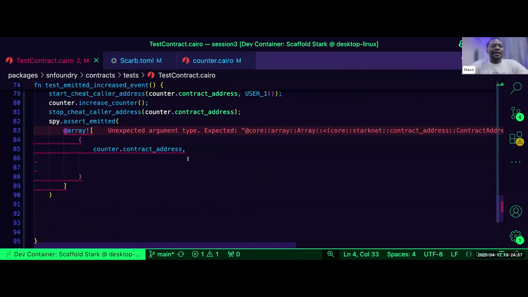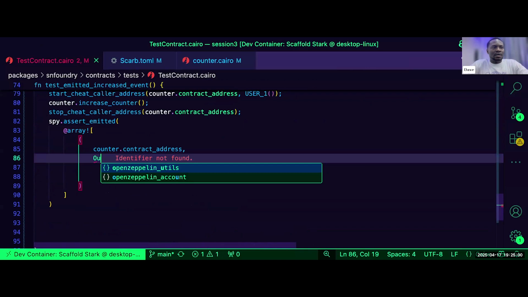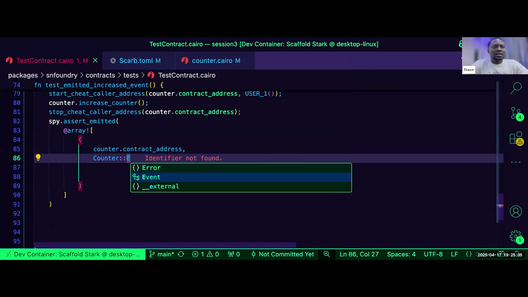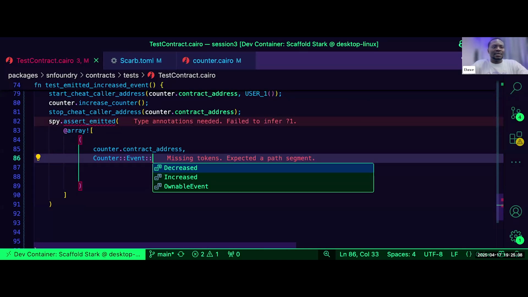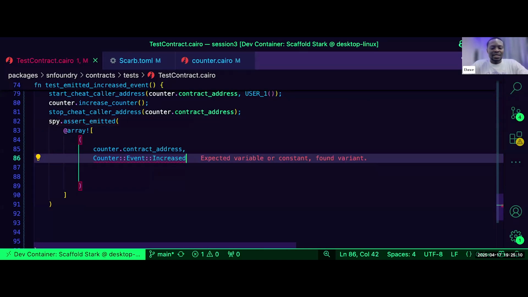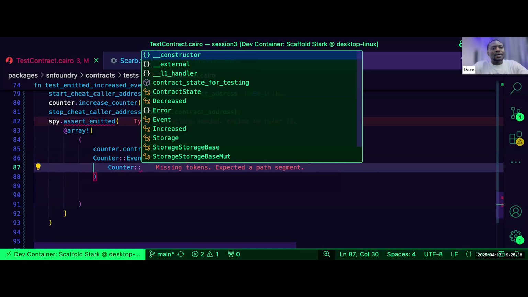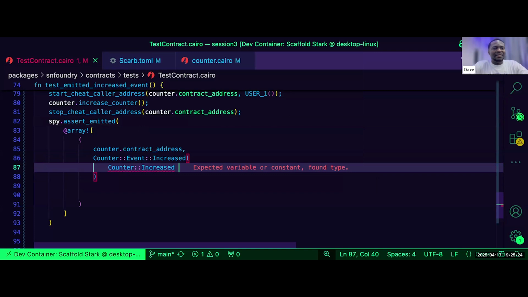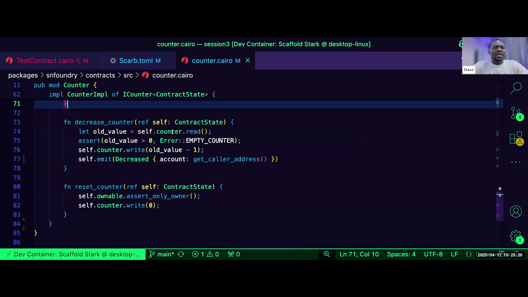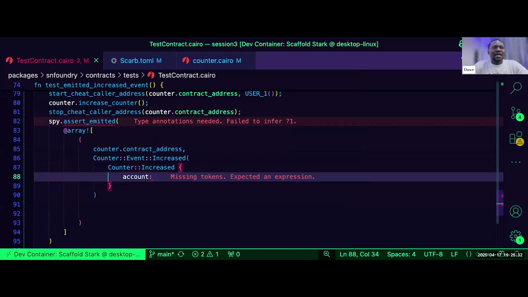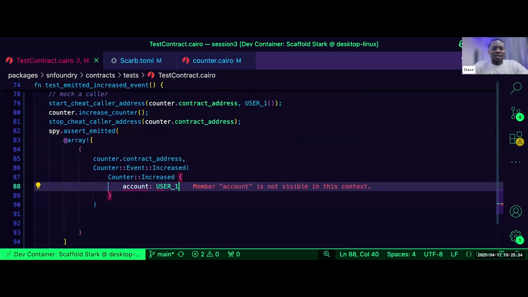So we want to pass in our counter, then we have our events. Then the next thing we're going to have is the method we're calling, in this case, increased. And basically we want to reference the increased emitted event. So what is it we want to capture here? We want to capture the account. Account is going to be of type who is calling, so in this case, our user one.